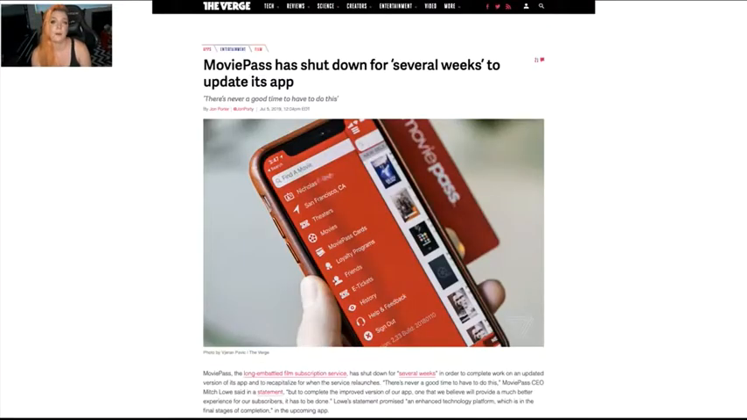Another dramatic example is MoviePass, RIP. In order to complete an app update, they shut down for several weeks. They initially didn't even say how long they were going to be shut down. And obviously, MoviePass had other problems. It arguably wasn't sustainable from the very beginning. And this probably was not their death knell, but it certainly didn't help, and it never really should have happened.